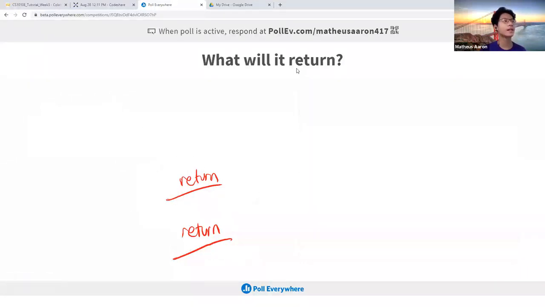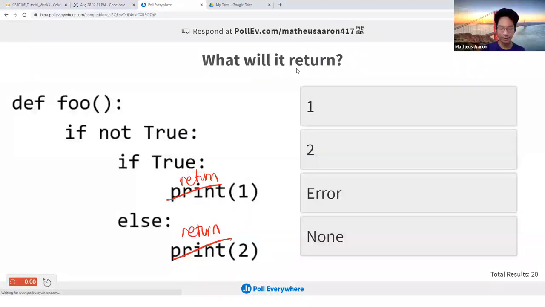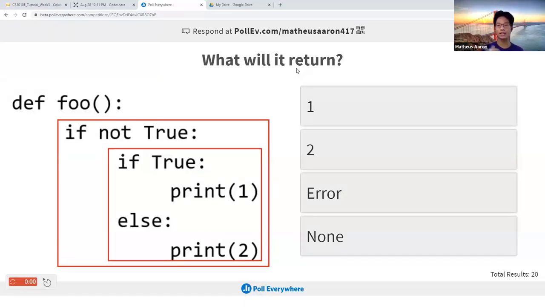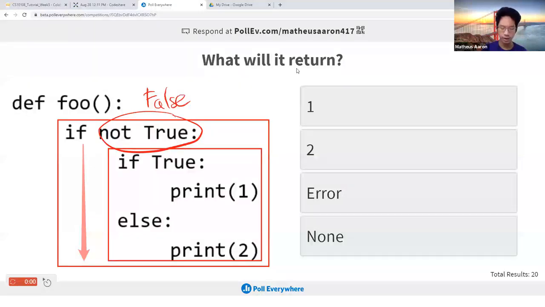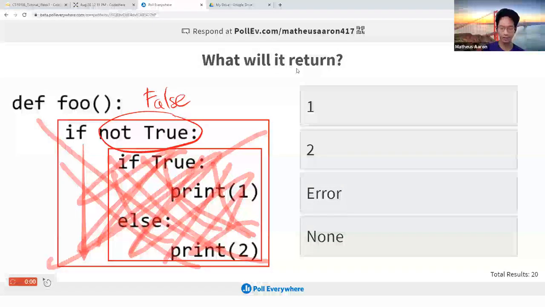All right, time's up. Good job. 70% of you answered none. So in this case, we'll break it down first. This is one if-else statement, and this is another one. This is an if statement that does not have an else statement. Basically, this conditional will run everything below it. But in this case, if we evaluate it, this evaluates as false. Because it evaluates as false, everything under it will not be run. Because nothing happens, it will give you a none. Is it clear?